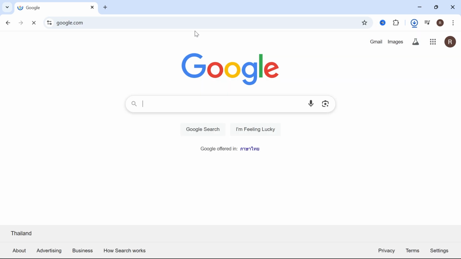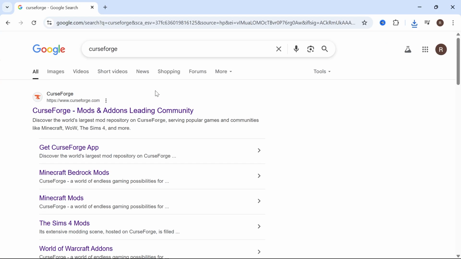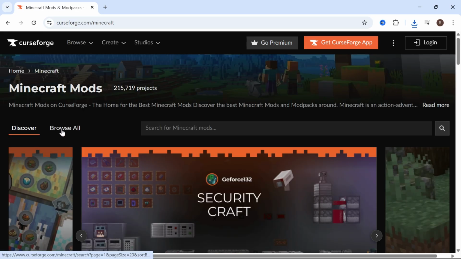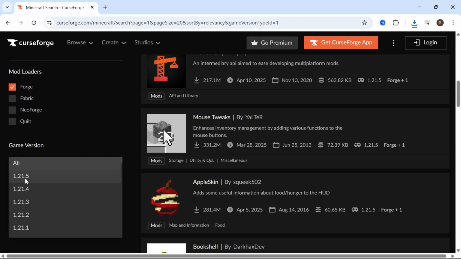Now we're going to head back over to an internet browser, and you need to go and download some mods that you want to use in the game. Now the website I like to use is something called CurseForge. Go and search for that and click on this top website here. Now scroll down and click on Minecraft from the list. Then go and click on Browse All and scroll down this list, and on the left hand side make sure to tick Forge, and we're going to select the game version and filter this to 1.21.5.